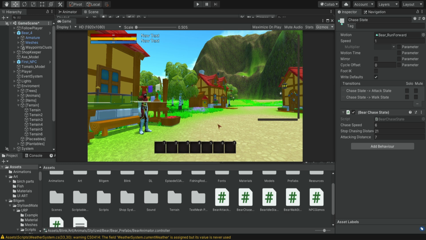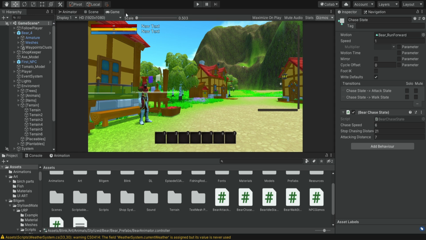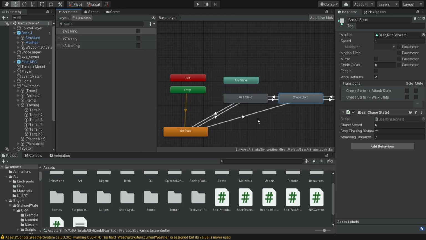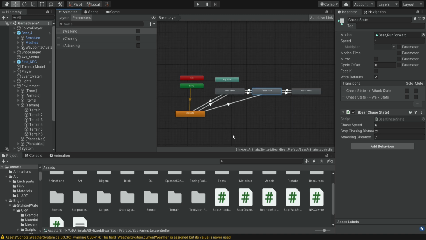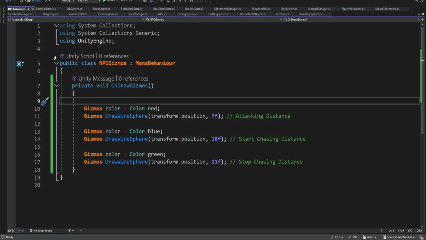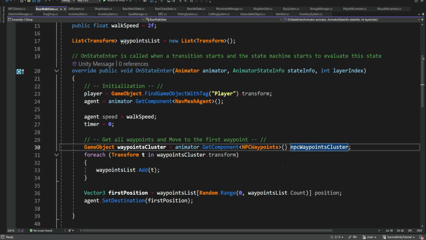And of course, this is a very basic model. You can create much more complex things, but you can see that with this state machine, it's very easy to control all of this. So now the bear actually has his own brain and he will know what to do. Of course, we can add more states and we can add random animations, we can add sounds, we can do whatever we want inside of these scripts, okay?